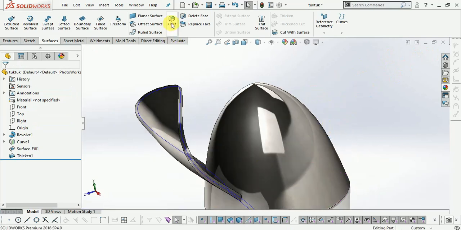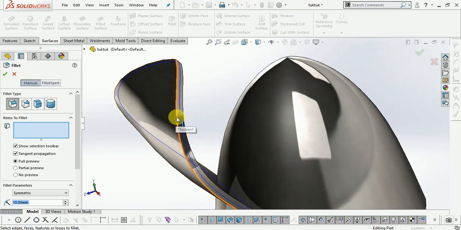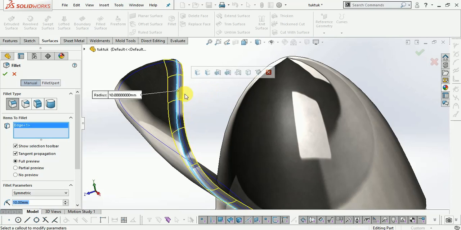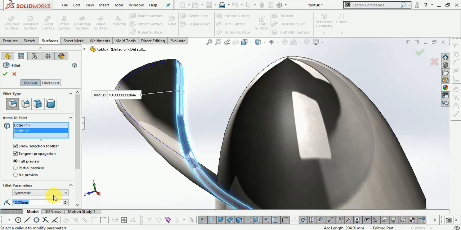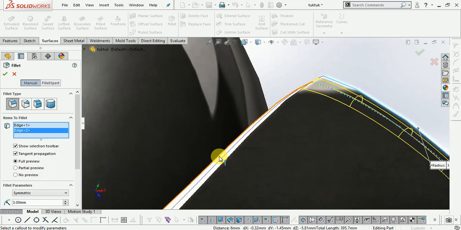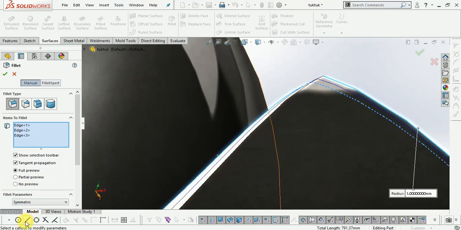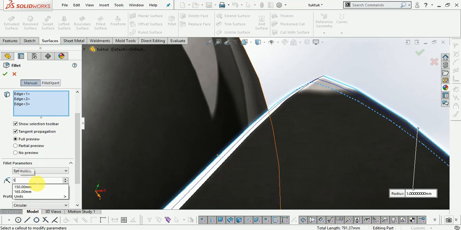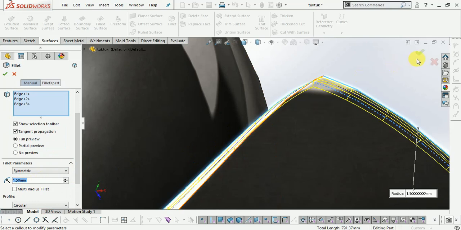Now select the fillet from here and select the fillet and edge. Select the radius 1.5, 2.0 mm, now 3.0. Now select the other edges. 1.5. Now finish this one.